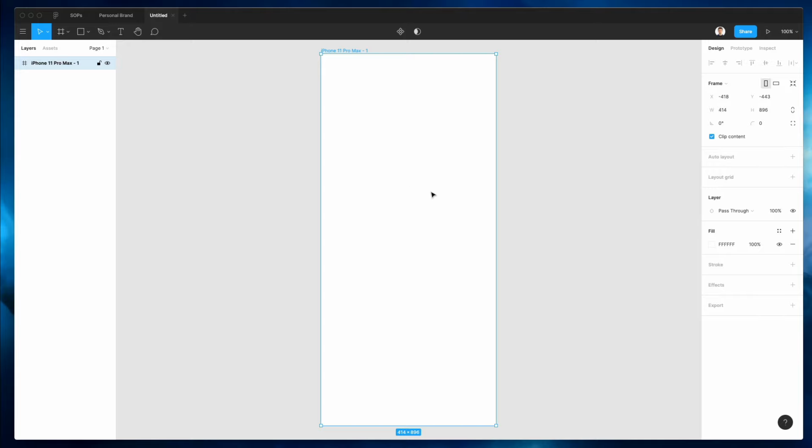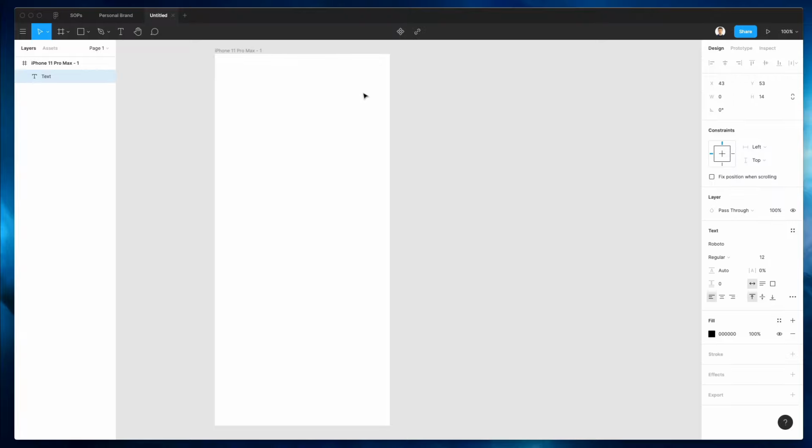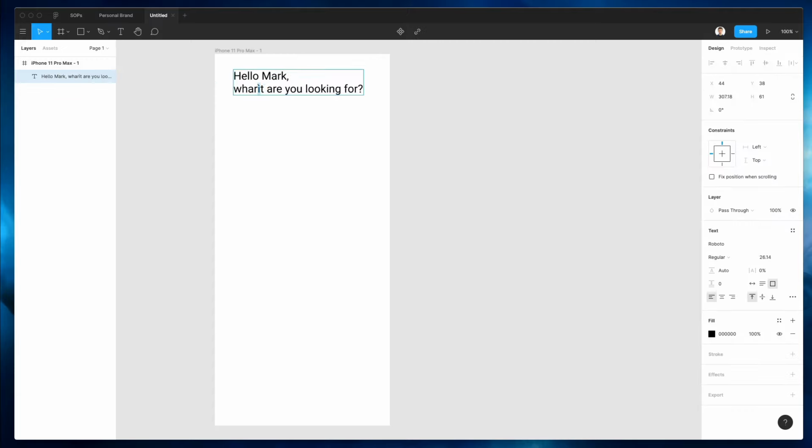And what we're going to do is start by adding some text on the top. So we're going to say, hello, Mark. What are you looking for? So that we have a base, and I'm also going to use the K shortcut in order to access the scale tool. Alternatively, you can simply select over here on scale. And as you noticed, there is an issue here which I'm going to solve.